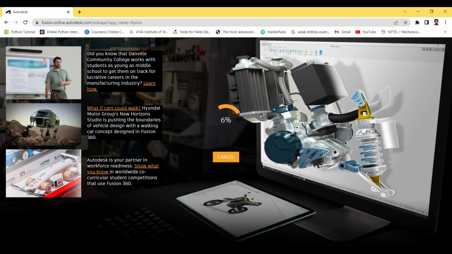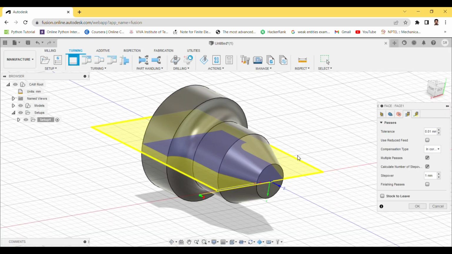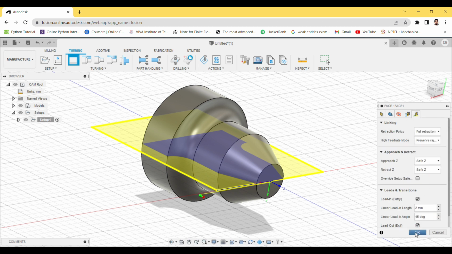This is a very good part of Fusion 360, that even if you don't have your device and you don't need to install your software, you can directly use it on the web, like the way I'm using right now. The only thing is, in between, if there is some fluctuation in your network connectivity, it may refresh. But your work will not go anywhere. So I am selecting multiple passes over here, and no other changes. Now I will click on OK.